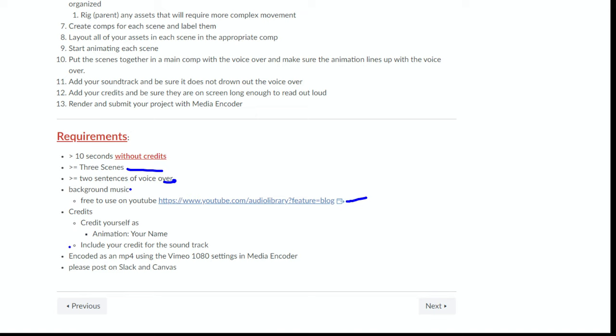You will credit yourself as follows. It'll say animation and then your name. And then you'll include the credit for the soundtrack. And then you will encode it and export it as an MP4. You can use the Vimeo settings, YouTube settings, anything, but just 1920 by 1080, 24 frames a second. And then not only upload it into Canvas, but in Slack as well. And so those are the requirements of the video when I will be grading.